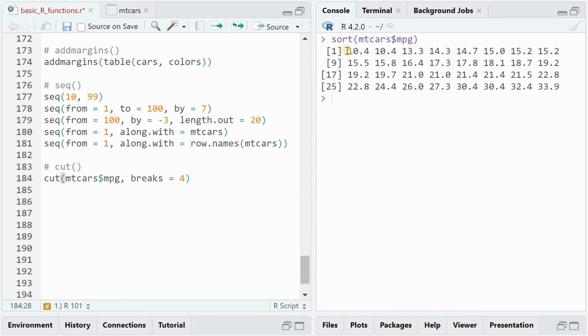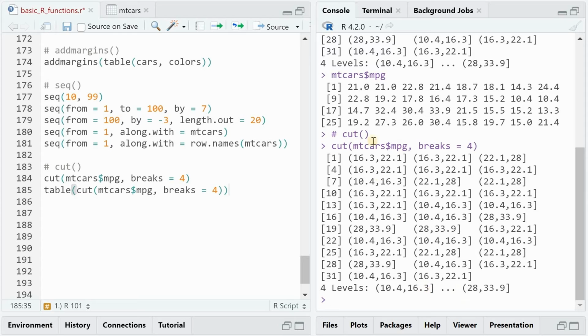So you remember that we had the mileage sorted from the mtcars data set, and what the cut function can do on a vector with numerical values, it creates 4 levels, and then instead of reporting the individual mileage, it just tells you within which bracket this value falls. So 21 is between 16.3 and 22.1, so it gets grouped into the second bracket. And this 30.4 mileage gets grouped into the biggest bracket because it is in between 28 and 33.9.